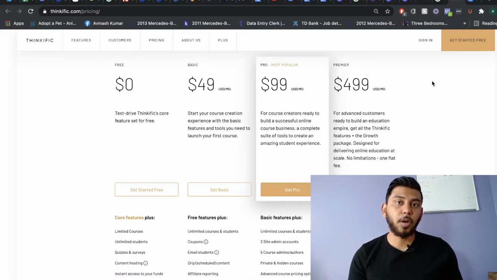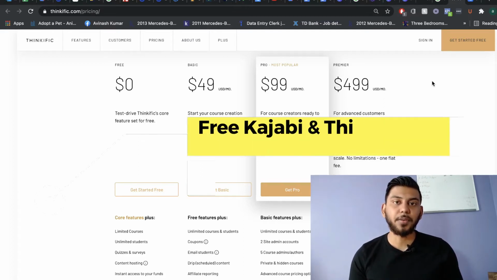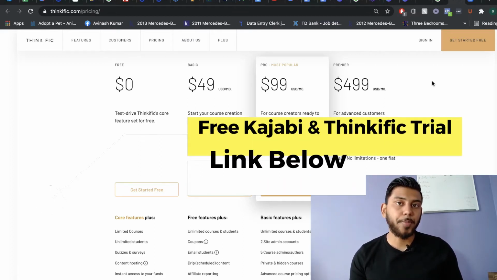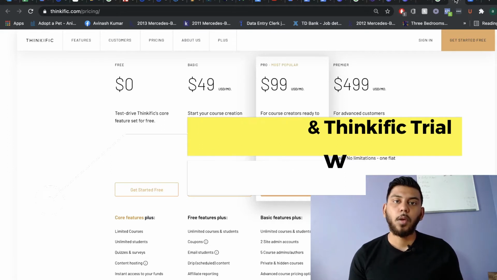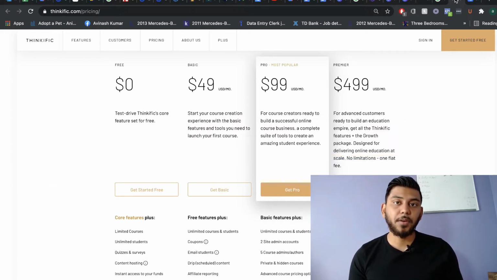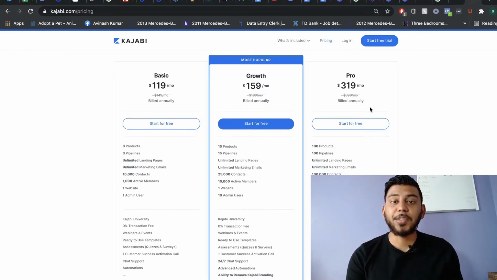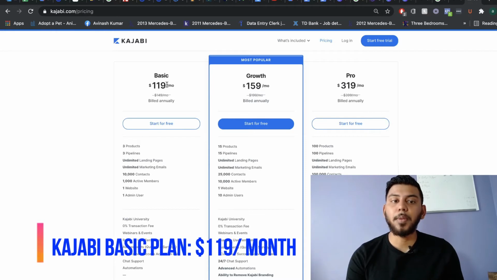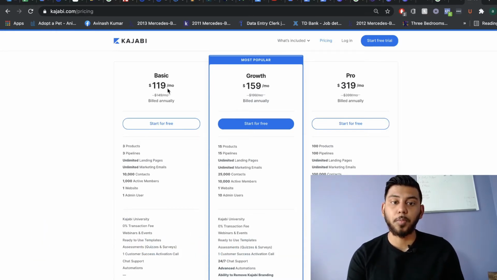Pricing between Kajabi and Thinkific is very different. Kajabi is a more premium and all-in-one platform, while Thinkific is very beginner-friendly and allows you to grow and upgrade your plans as your business grows. So as you can see, the first and basic plan on Kajabi starts at $120 USD per month.